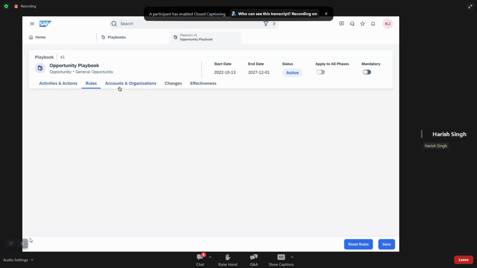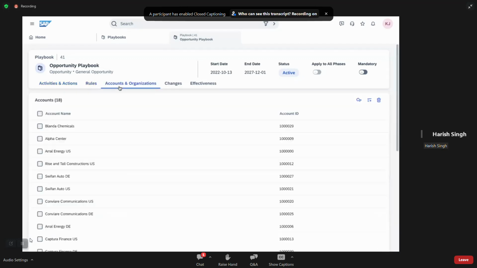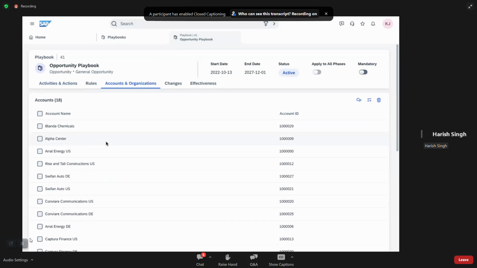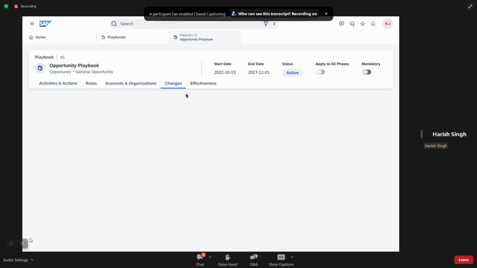You can set up a rule there. You can set up your accounts or organizations based on your business process. If you wanted this particular playbook to be applied to particular accounts and organizations, you can set that. You can see the change history there.